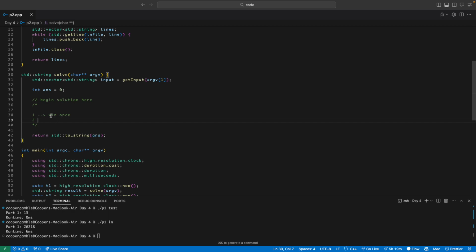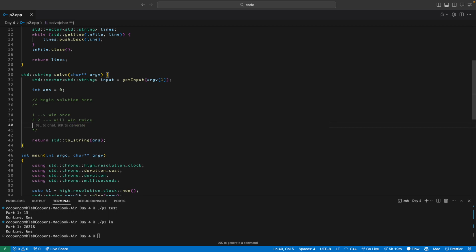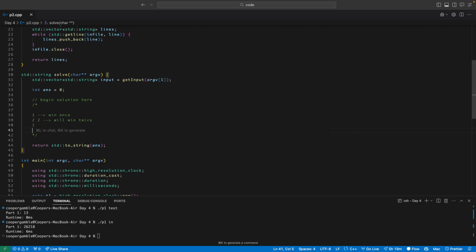Because you looked down from winning once in card 1, now you have 2 instances of card 2, right? So each instance will win twice. And let's say you have a card 3 and a card 4, which both win once. So this first 2 has looked down 2: it has added another copy of card 3 and card 4. And the second card has also added another copy of card 3 and card 4. And you can see how this pattern is going to progress.